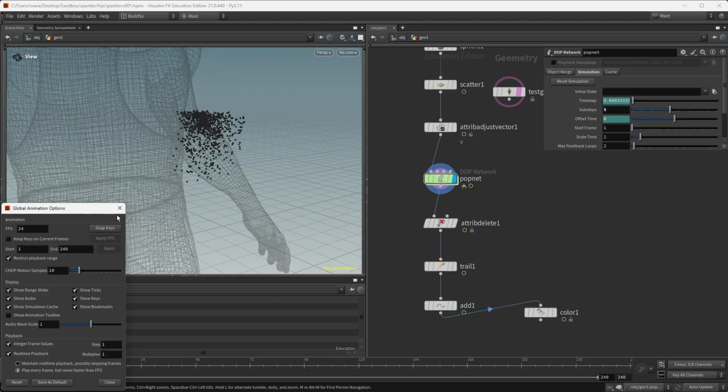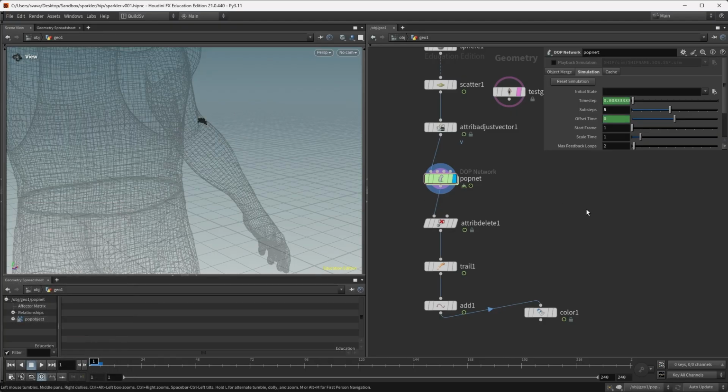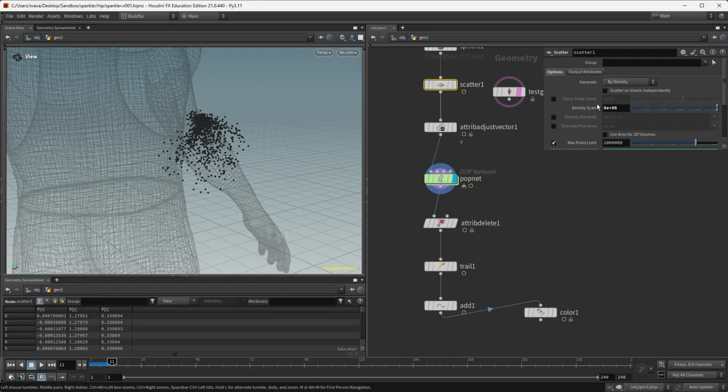We also have a lot more points because we are adding them more frequently. So I'm just going to go up to the scatter node, and then I'm going to take this down from 6 zeros to 5 zeros. Let's play it again, and we got fewer particles. Now let's go back to the trail node.